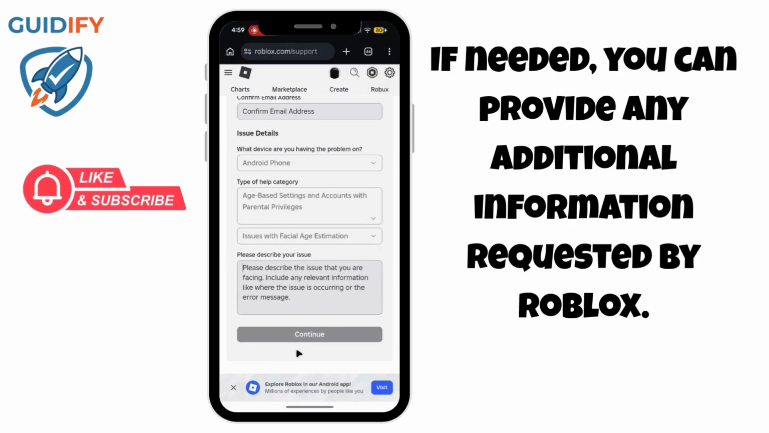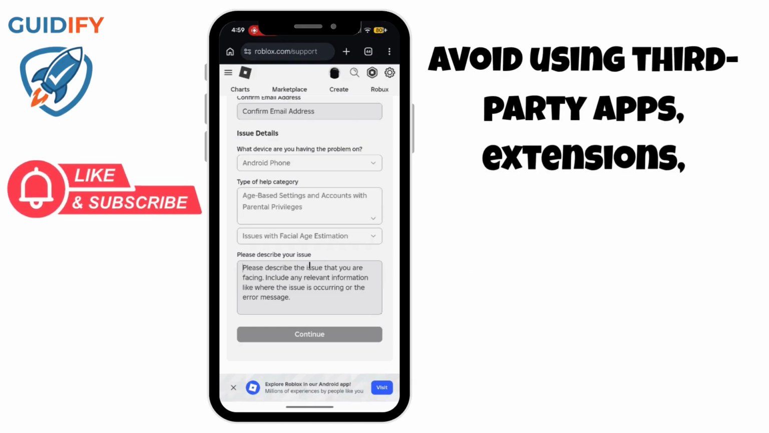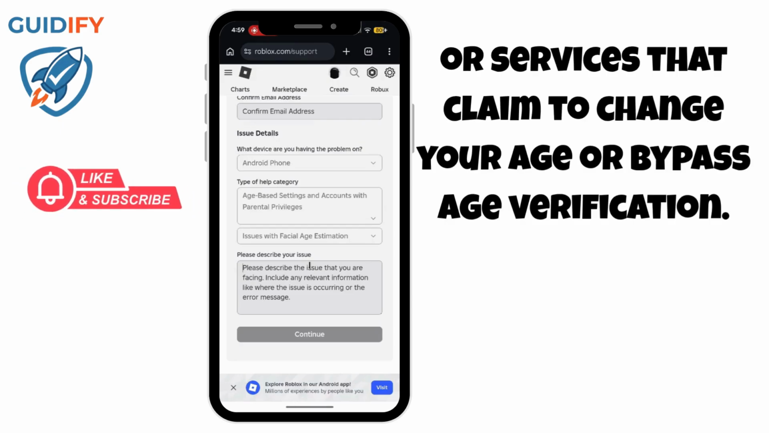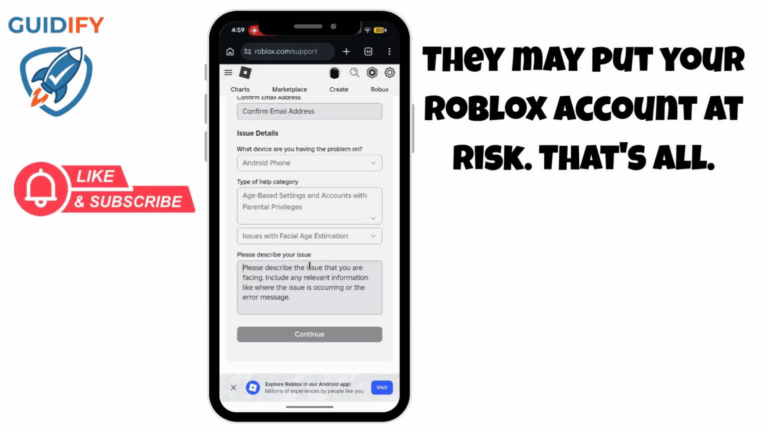If needed, you can provide any additional information requested by Roblox. Avoid using third-party apps, extensions, or services that claim to change your age or bypass age verification. They may put your Roblox account at risk.